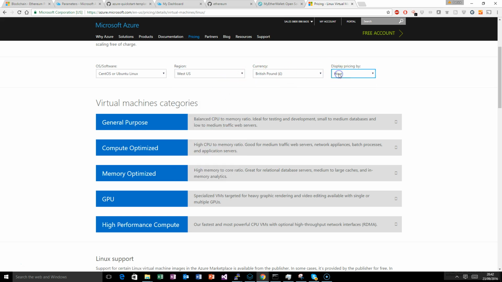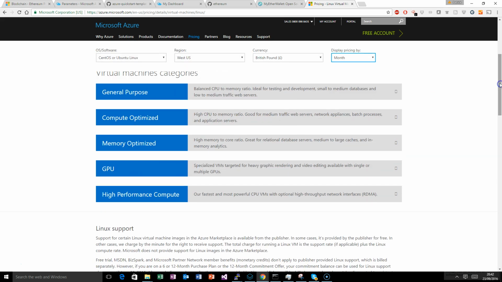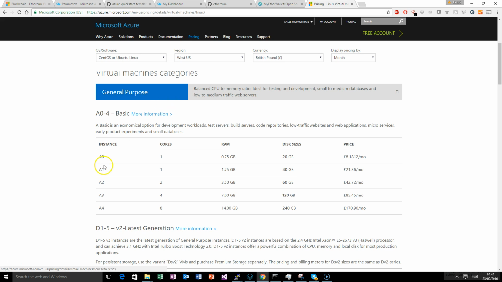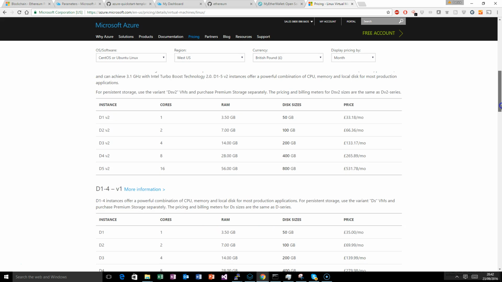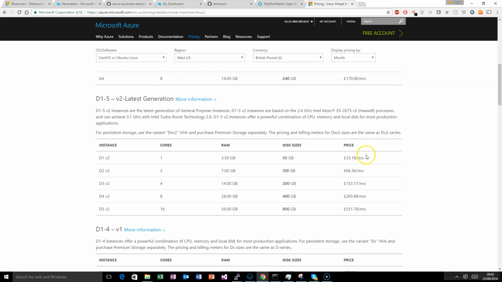Do it in pounds, do it on a monthly basis, general purpose. Okay, so you get a cost. £8, not bad. Yeah, £8 not bad, £21 not bad. So that's general purpose, the A0 to A4, the D1s.